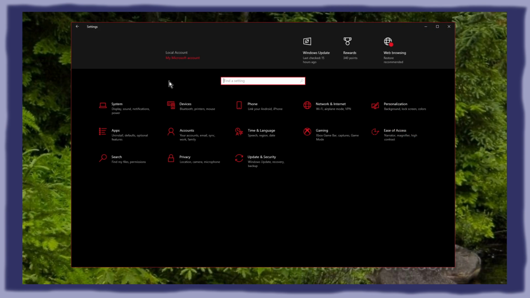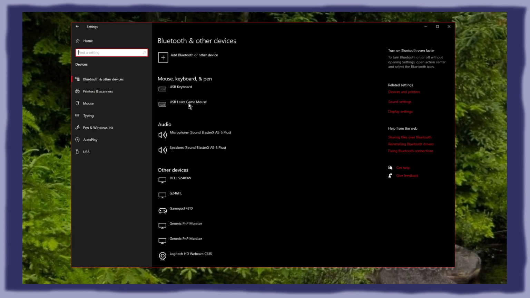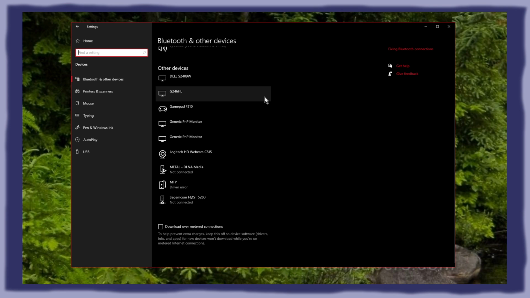Devices, Bluetooth and other devices. A lot of this stuff, make sure you look through and make sure that this is all stuff that you want connected, that you know is all correct. You know all these devices. There's no mysterious devices connected.